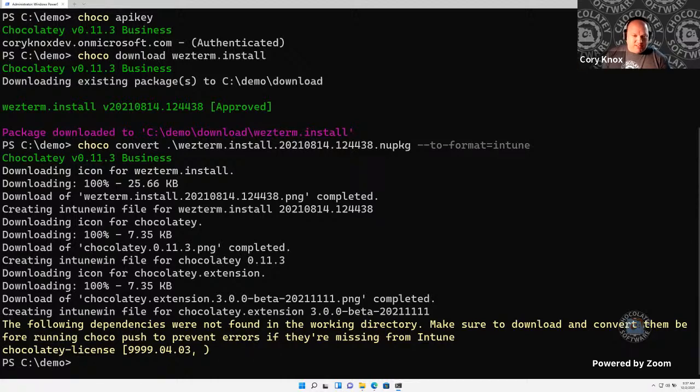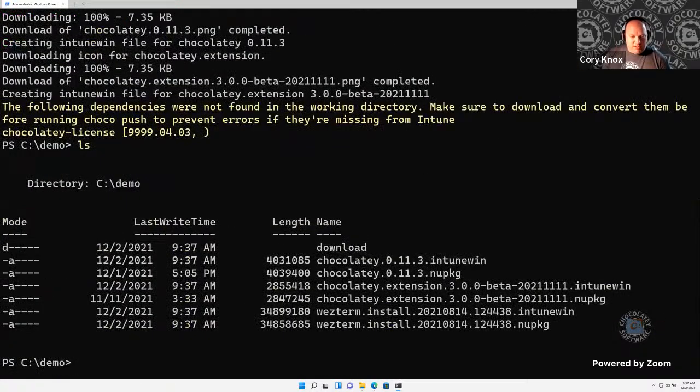And we can see that it's converted, and if I do an ls, we see that we've created the Intune win file for the WezTerm install. It did that because it looked at the dependencies and saw the Chocolatey extension and Chocolatey, or it knew that they would be dependencies. Because I had those, it also converted those into Intune wins.